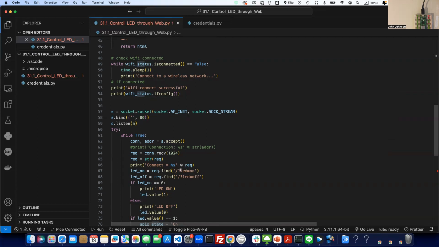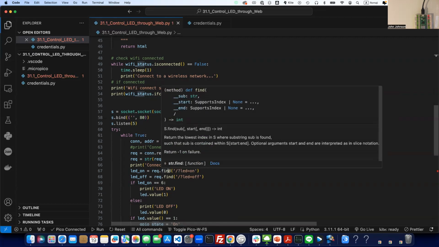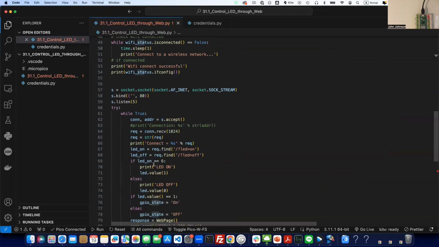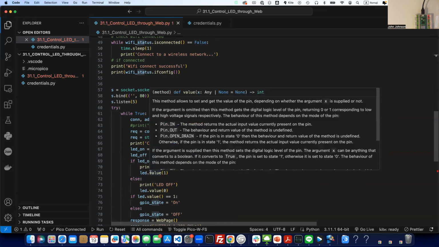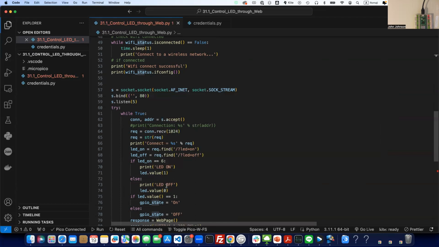So it's going to look. The first time you connect, it's not going to have this information in there. So anyway, it will say, hey, is LED on? Was it found at position 6? If so, then it's going to print out LED on over here locally. Then it's going to set the value to 1, and it's going to light up our LED, or it's going to do the opposite. And this is what's going to happen on the first run through. It's going to be LED off, and it's going to turn it off.